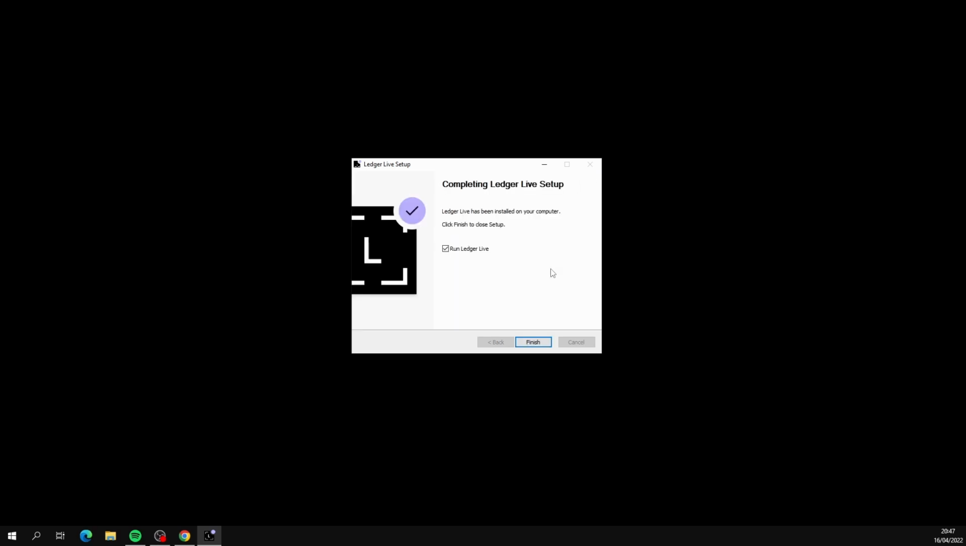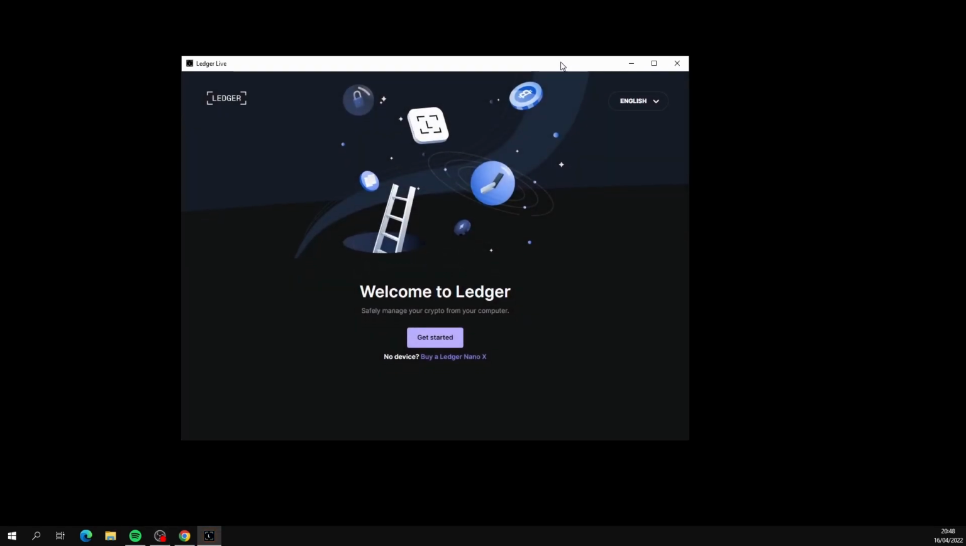Okay, and then once that finishes, you can just click finish, and you can tell it if you want to run Ledger Live straight away. So let that finish and Ledger Live should open. And we can see here it's just asking again for permission to run, which I've given it. And there we go. This is the first screen you should see.